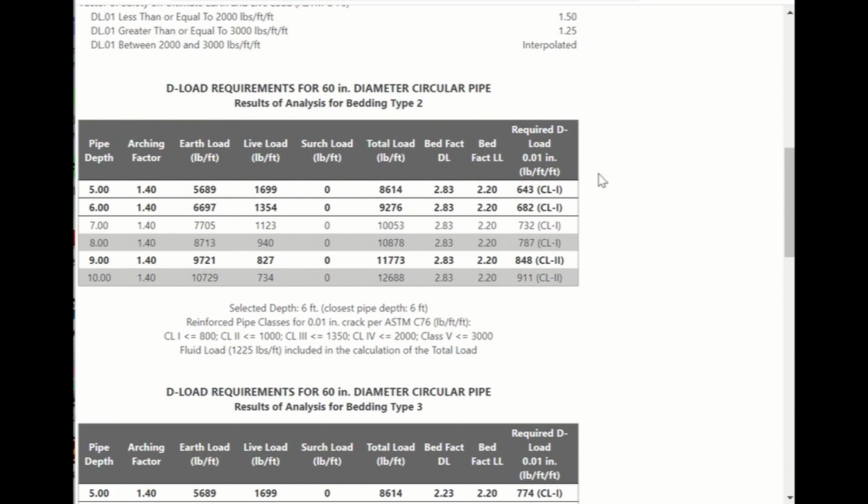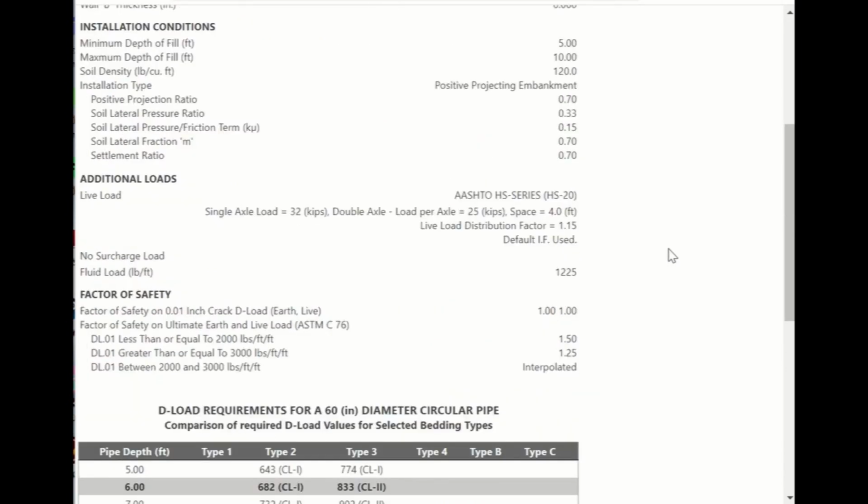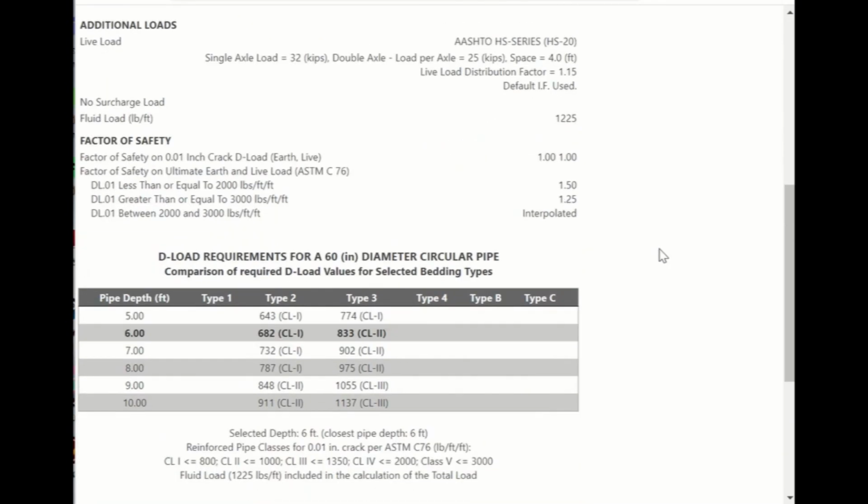Now, if we didn't need as much information for the project or wanted to send someone less information, we could preview summary. Now this gives us the same pipe data and installation conditions, but it puts it into essentially a fill height table for easy reading purposes. So you can see we have our pipe depth, our type 2 installation, and type 3 installation, and we can match which class of pipe we need for each situation without any of the extra indirect design loading criteria listed like we had on the report itself.